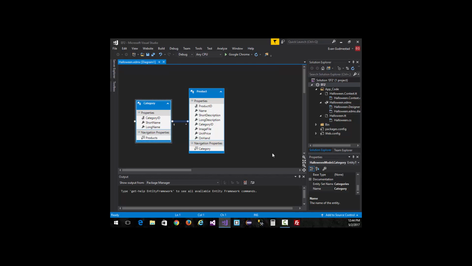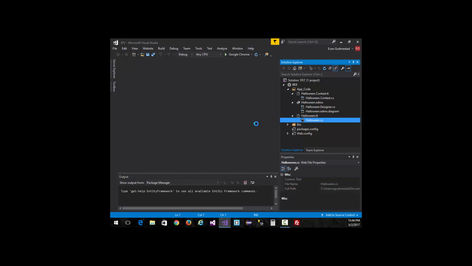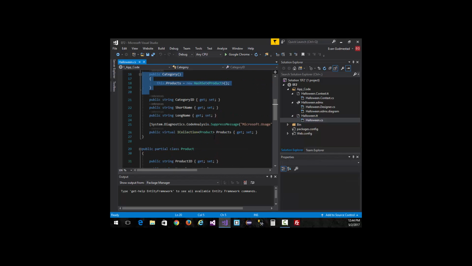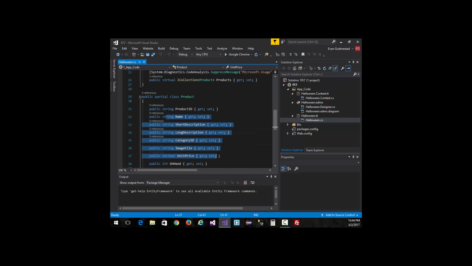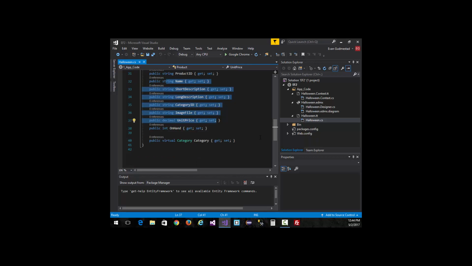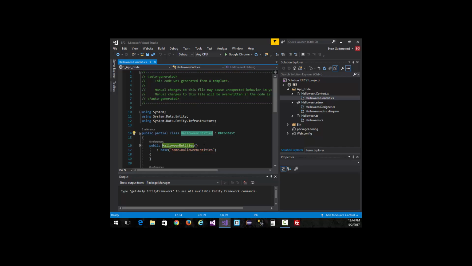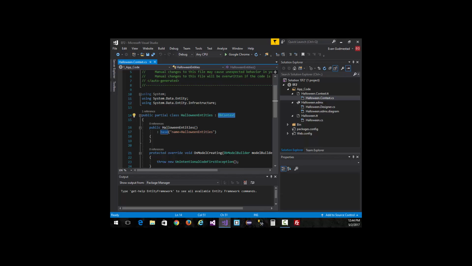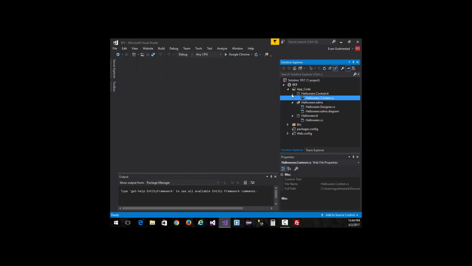which we can change, but it's pretty much fine as is. If I would make changes to that diagram, it would make changes to the code. But here's the code that's been created as far as a category class, product class, all the properties, and a context class called Halloween entities that inherits from DbContext. This is used to basically connect into our database. So we'll be instantiating a class of Halloween entities as we go through.